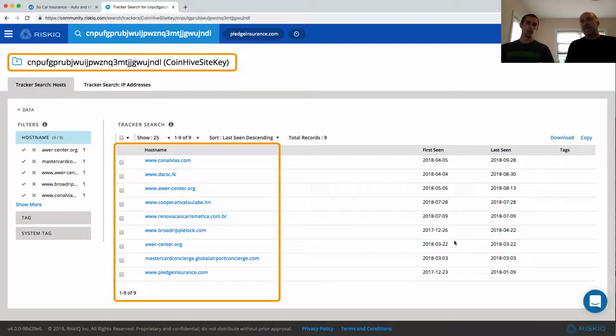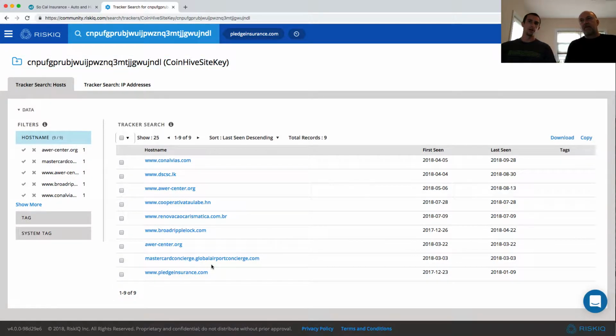Now what that tells me is that the actor or actors who are sharing this site key have potentially compromised these other web pages as well. So there's our pledgeinsurance.com, but we're also seeing MasterCard Concierge.global, airportconcierge.com, AWARE Center, broadripplelock.com.